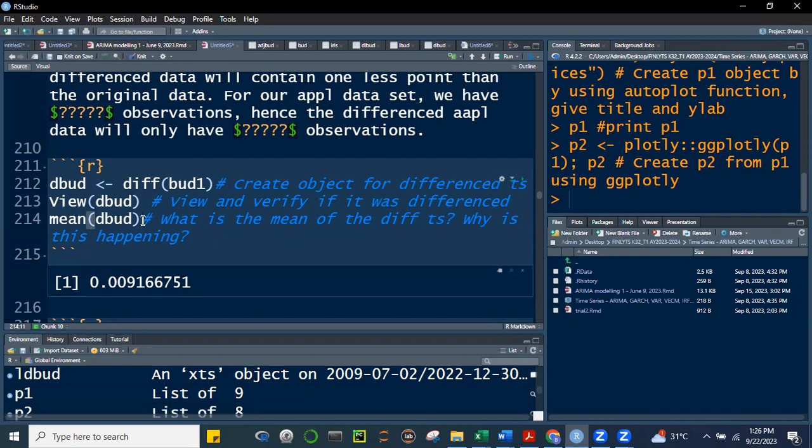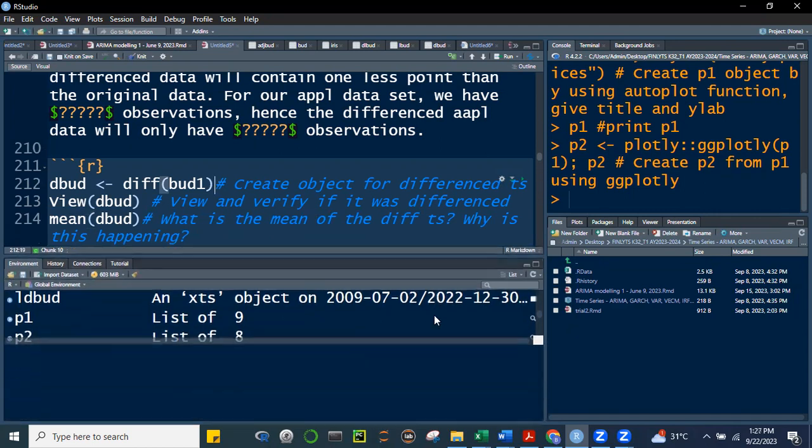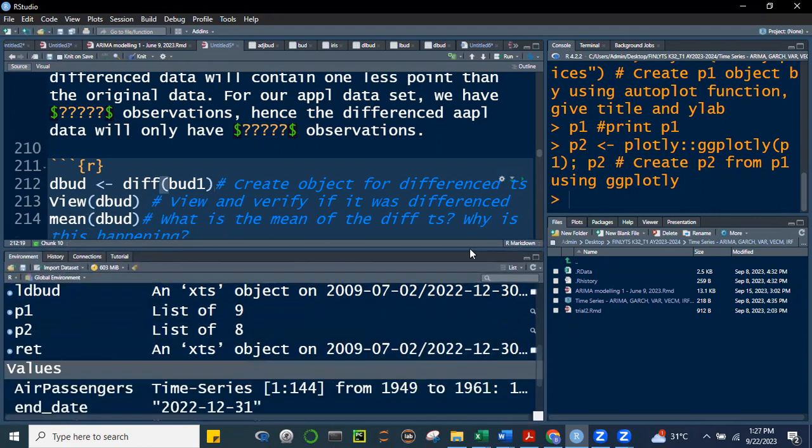You subtract it from the prior day if you're dealing with daily data. If it's weekly data, this week minus the week before. So when you're differentiating, class, you're generating a new object. Here I'm calling this dBUD, difference BUD, which is the difference of your BUD1. BUD1 contains only your adjusted price.